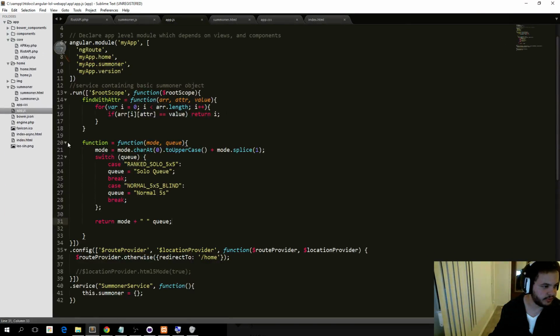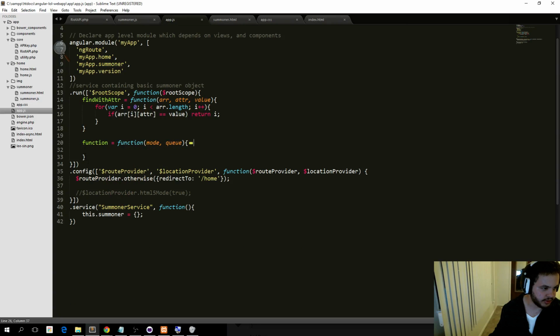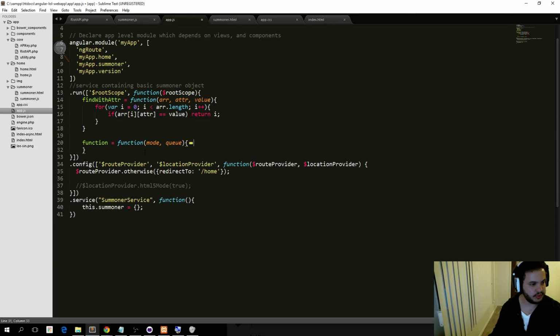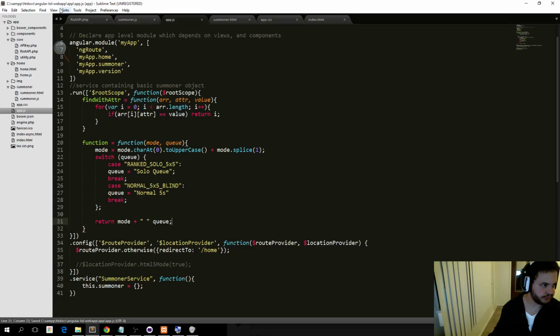Alright, so now we define our function. So far I just got 2 in here. But we're definitely gonna need more eventually, but I just wanna get moving here. Alright, so now we have our function here. And all you need to pass in is just mode and queue.